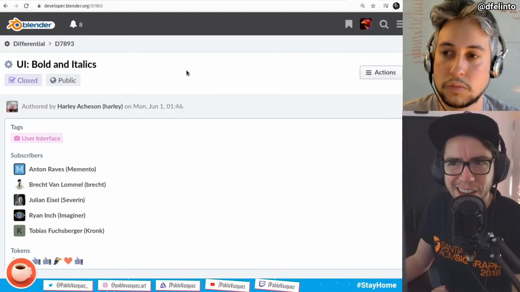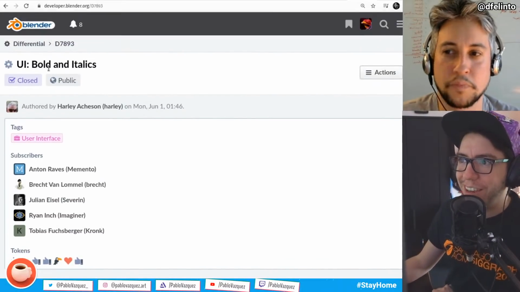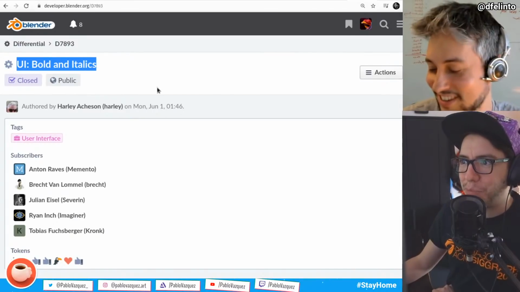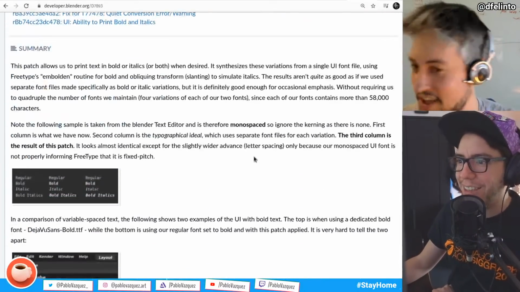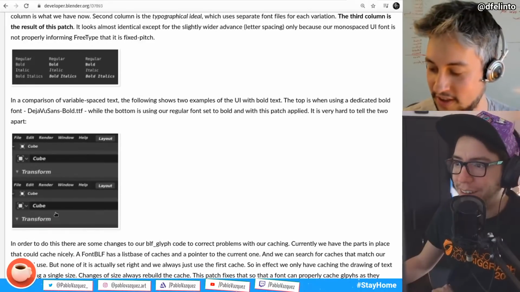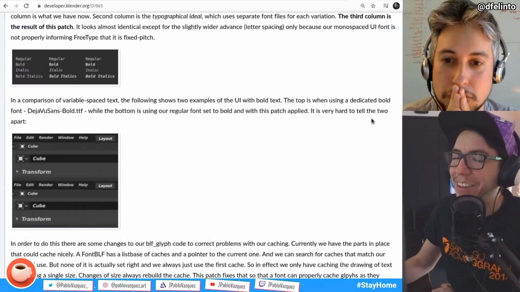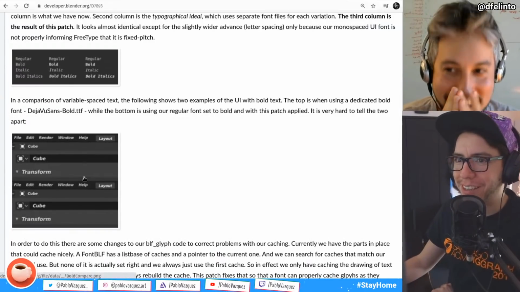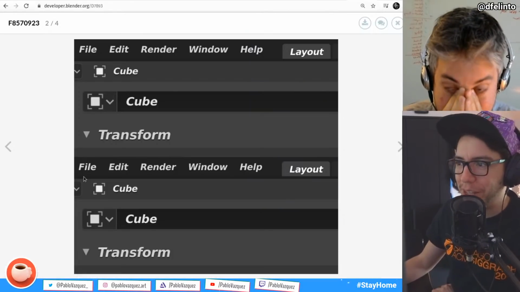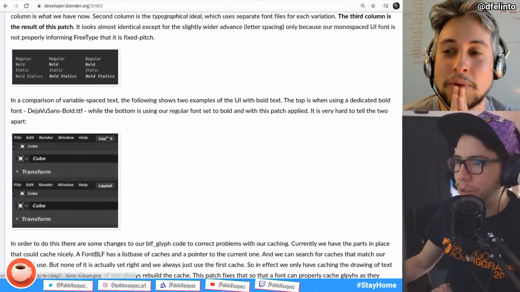And the last but not least is a user interface improvement that I don't know if it's being used anywhere in Blender, but it's the ability to print bolds and italics in Blender. We are not using this anywhere, I hope, right? I mean, at some point it would be nice to use it, but it just looks so ugly with the default Blender font that I hope we use it barely.